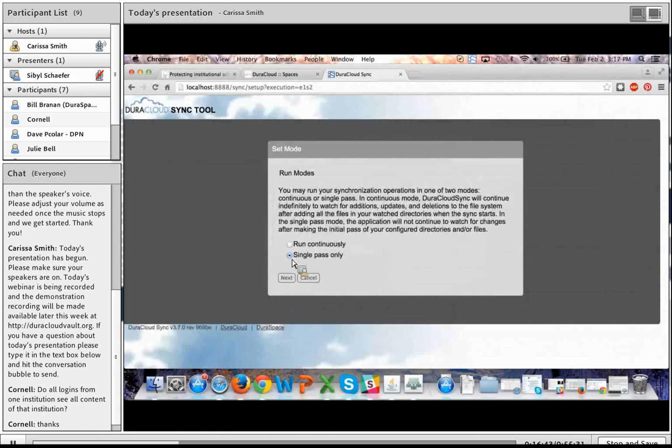The single pass only mode, which we have specifically made for Deepin members, is likely more analogous to how you'll be uploading content into Deepin.